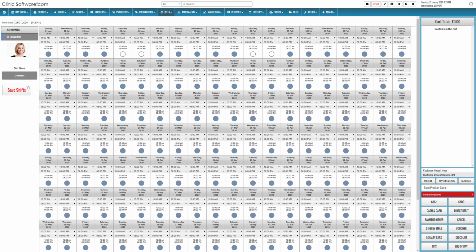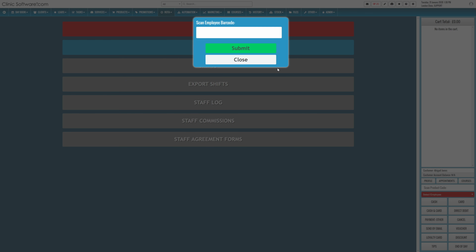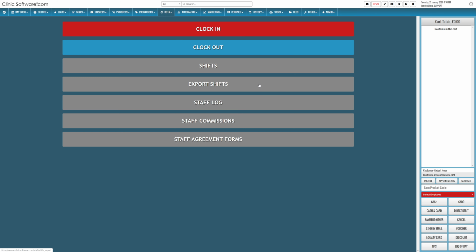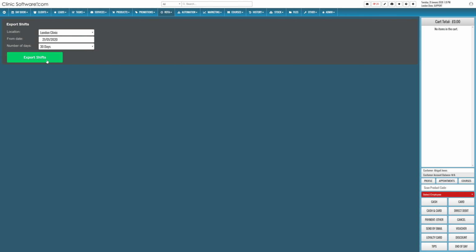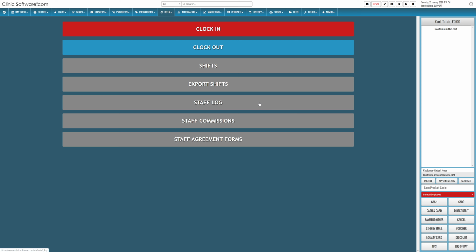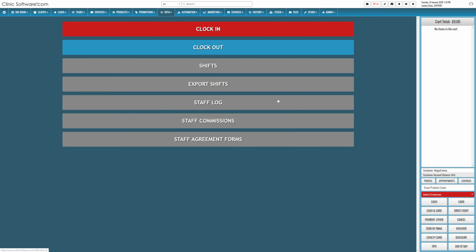Based on these settings, she is available to take appointments for patients and clients as well, and she can clock in in the morning by scanning her card, and the card will have a unique barcode, which can be scanned at the beginning of the day and at the end of the day as well. I can export the shifts in Excel format and send them by email to them for 30 days in advance. And I have the option to check the staff log and what time they came, what time they left, and if they are running late, I can see how late and what the difference is. And I can check the staff commission page and the agreement forms as well.